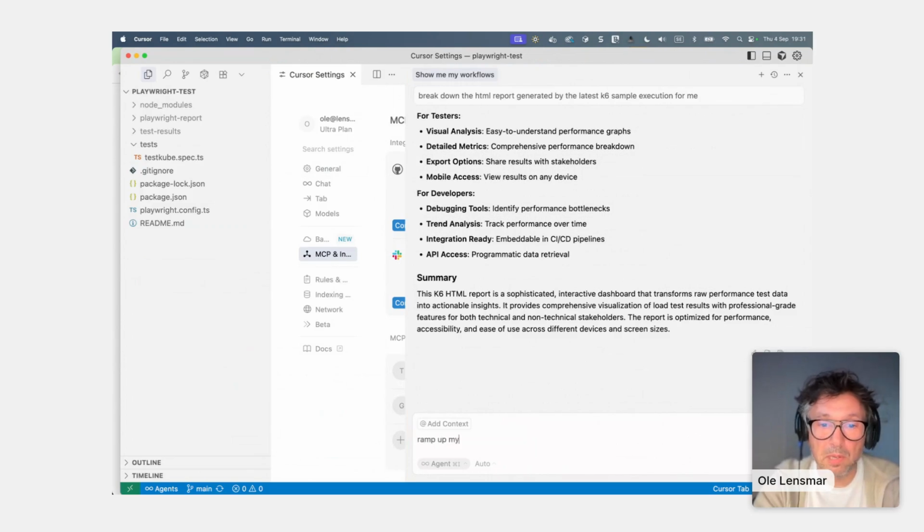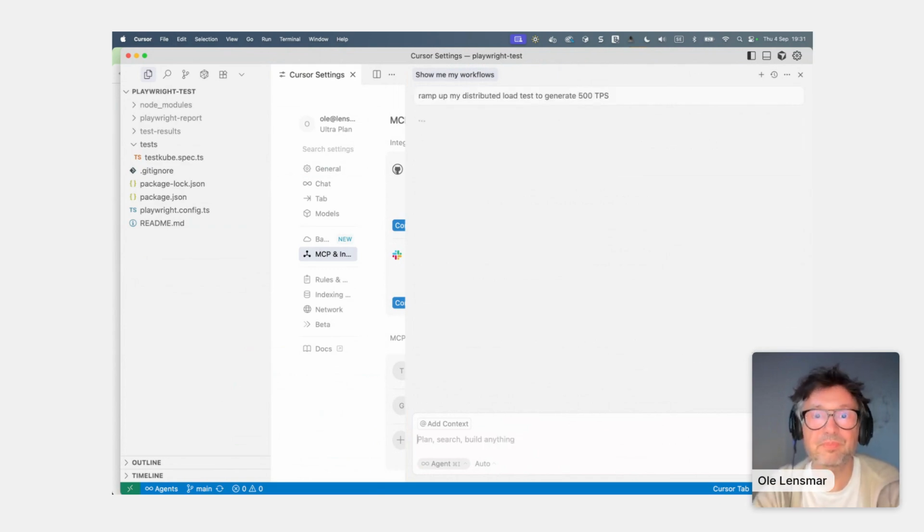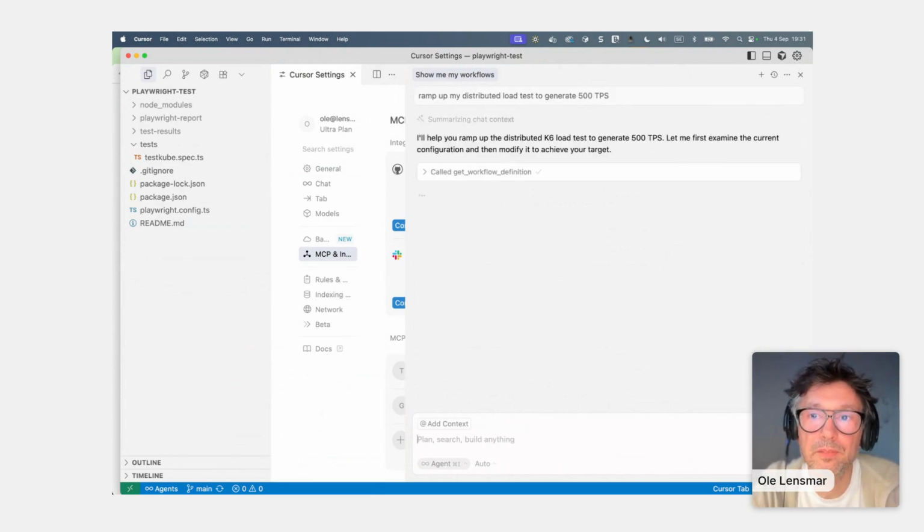Let's continue here and say, ramp up my distributed test to generate 500 TPS. Let's see what happens. So now it's doing a bunch of analysis. And this is kind of where the prompting is super important.